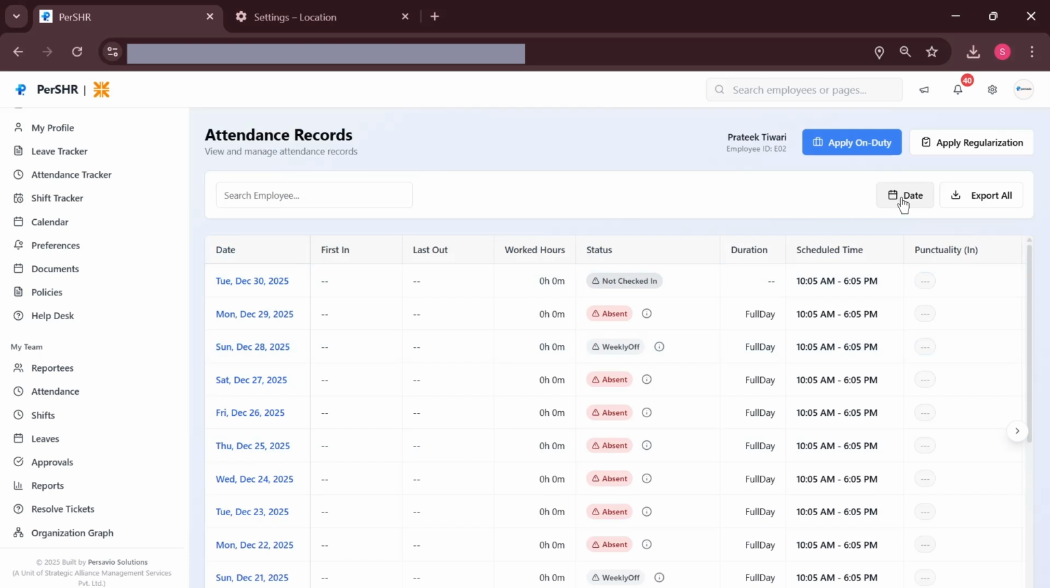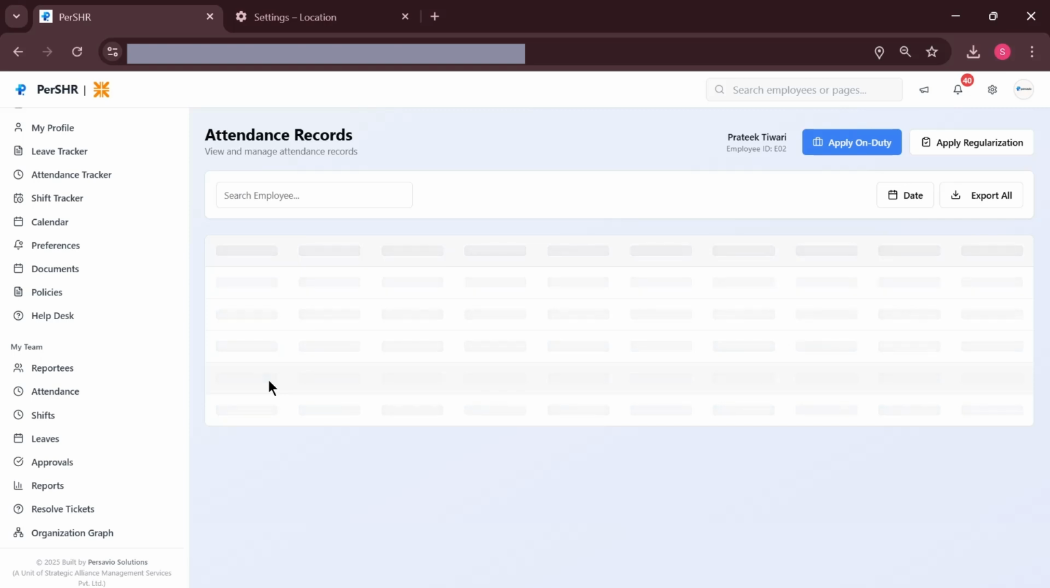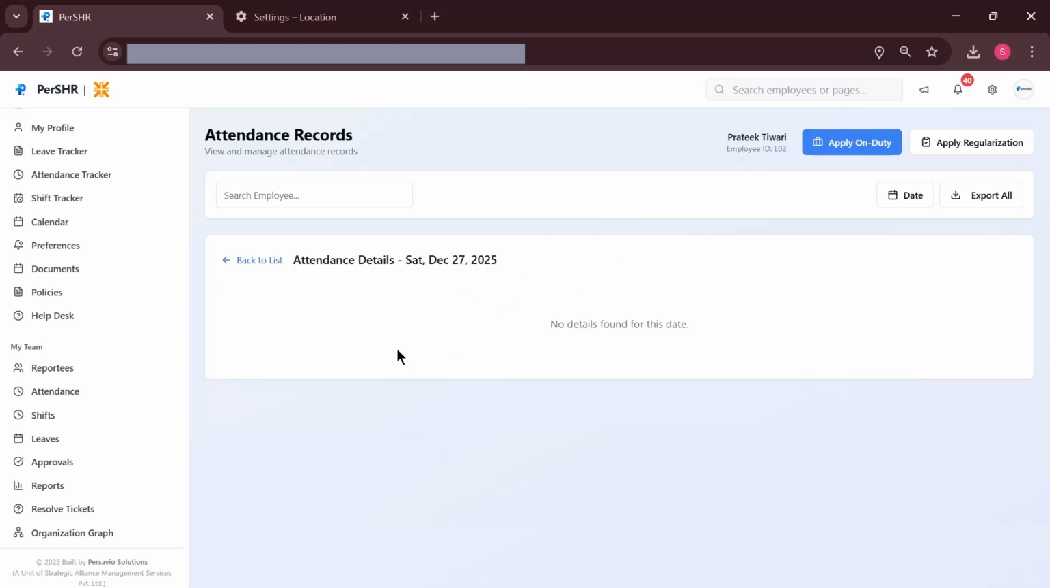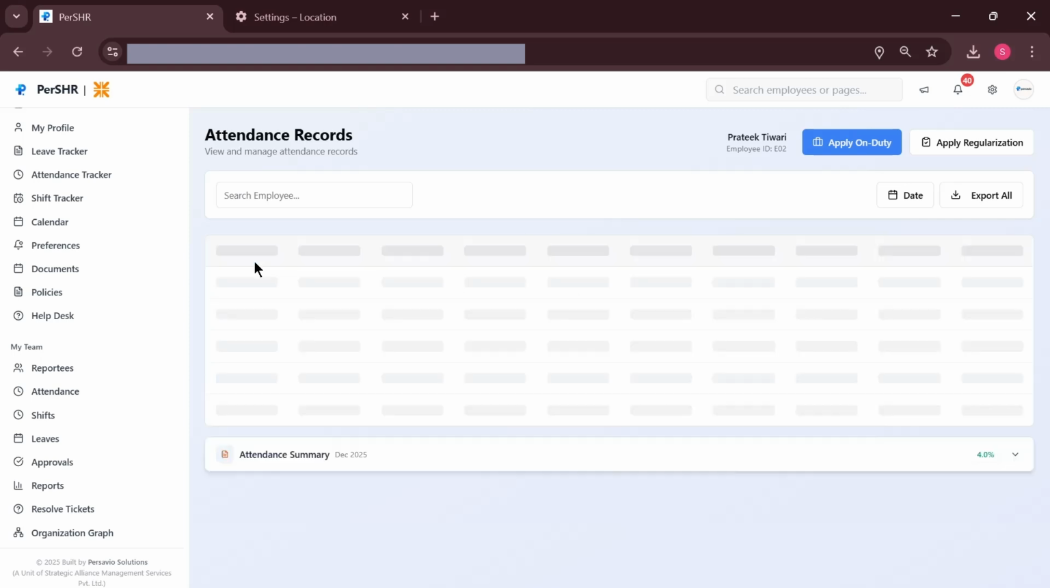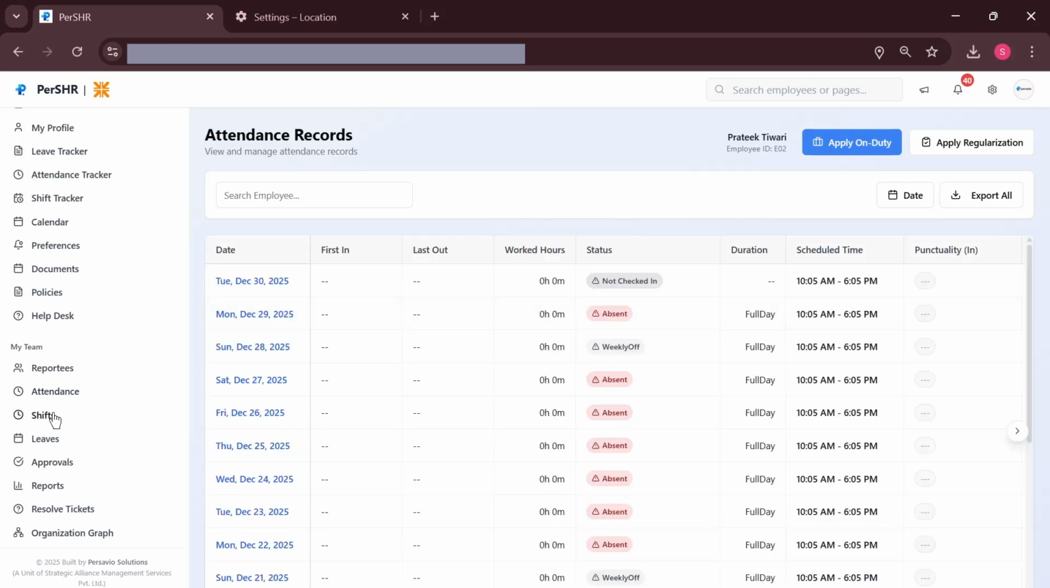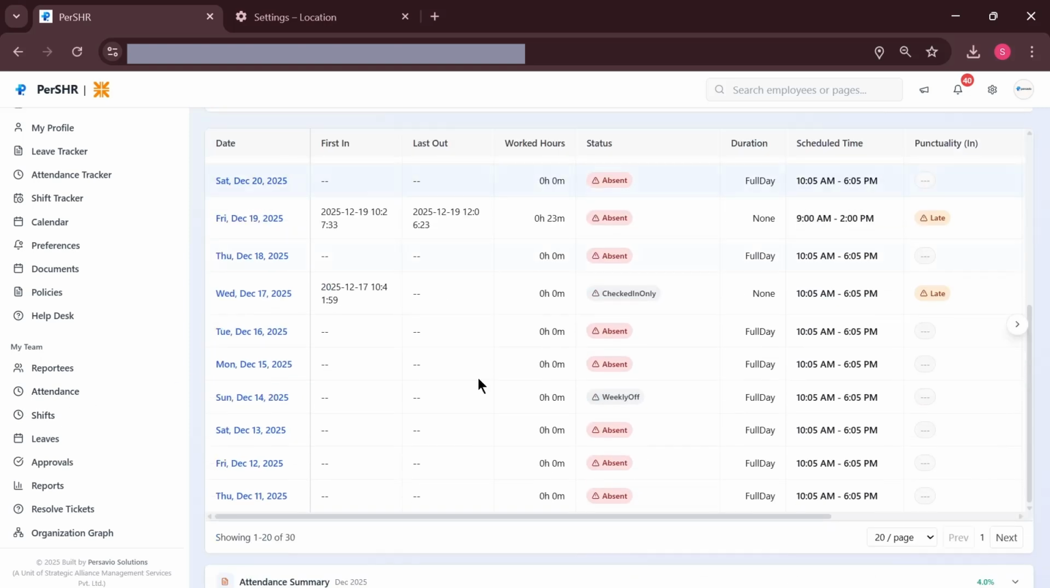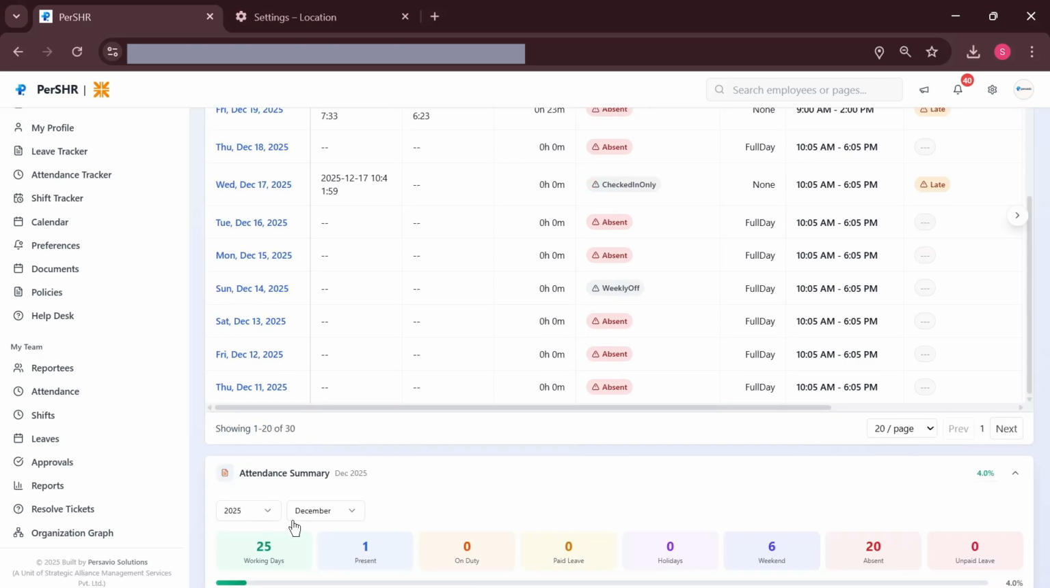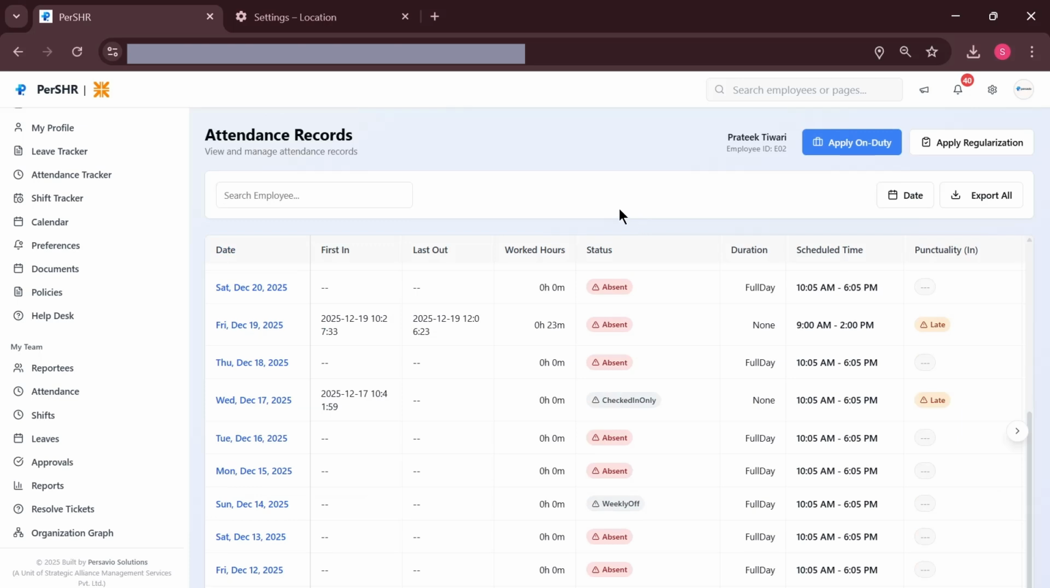You can also apply the date filter here for checking the details of any user. You also have the option of checking the session details by clicking on the date, and here you will get the details of the session if any session is present. If you want to check the attendance summary, you have the attendance summary here. You can select the months and check the attendance summary of your reportees.